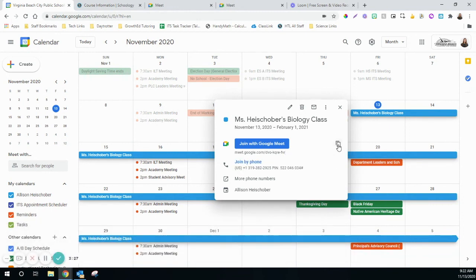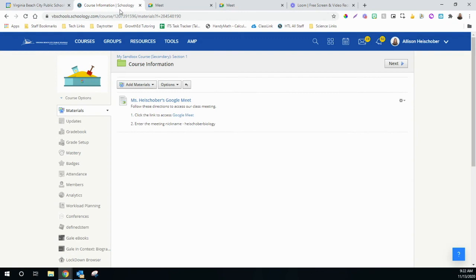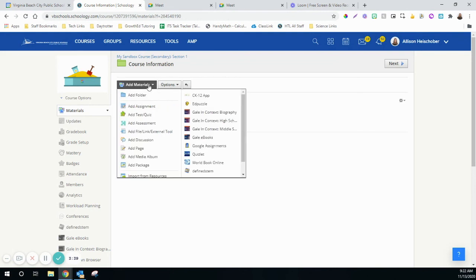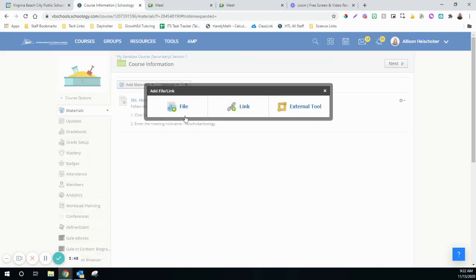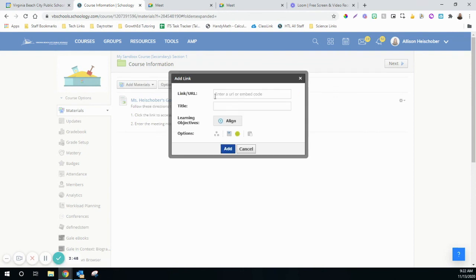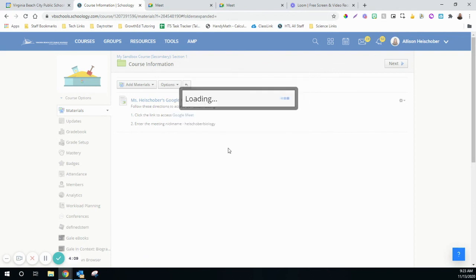So now that we've got that link copied, we can go back to our course information, and instead of adding a page, an even easier way to do this for your students would be going to add materials, and then you're going to add a file, link, or external tool, and we're going to add a link. So for the link or URL, we can paste that link that we just got, and then for the title, we can say Ms. Heischober's Google Meet. And then I would uncheck display in Schoology because we're going to want this to open up in a new window for our students, but we can go ahead and hit add.